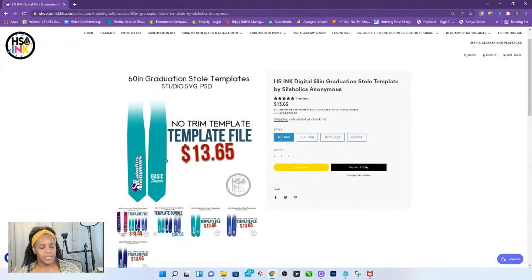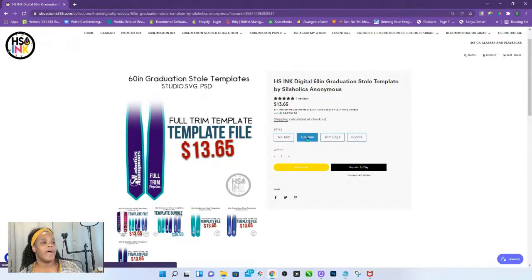It doesn't need any type of trim. I'll show you some examples of some of the ones that I've done. Then you have a full trim. With this one, the trim will go all the way, as you see here, through the tip, all the way through the back. So you can literally have a trim even on the back part.